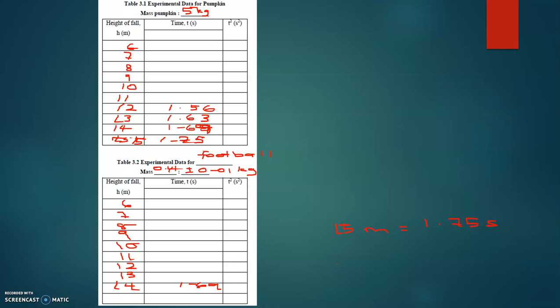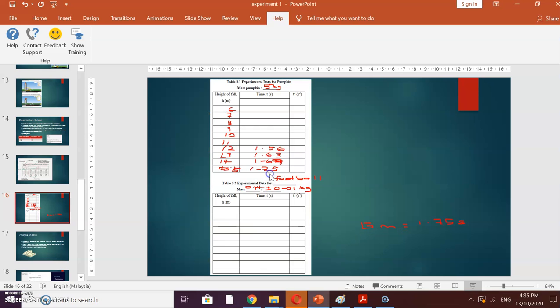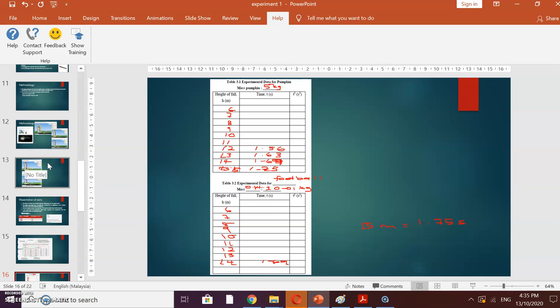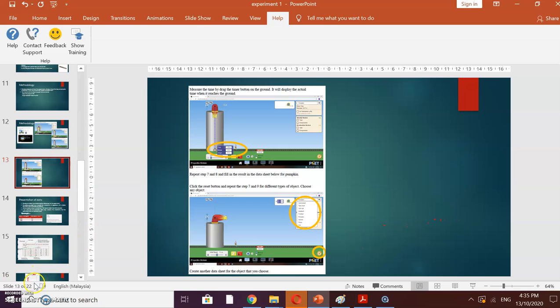So these are the steps to record the data or to obtain the data of the experiment. So that's all for this part of the experiment. Thank you.